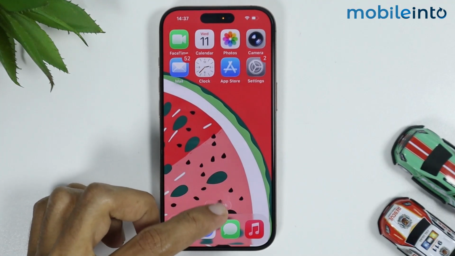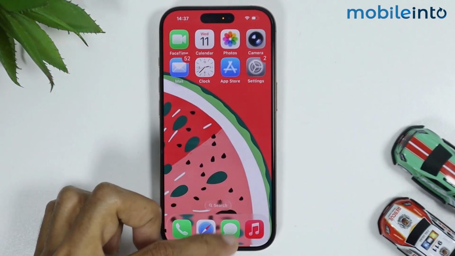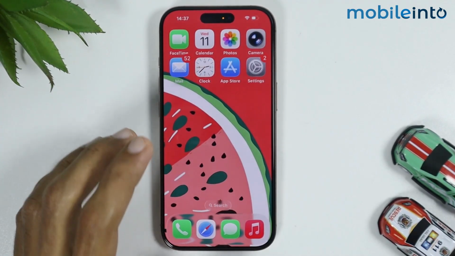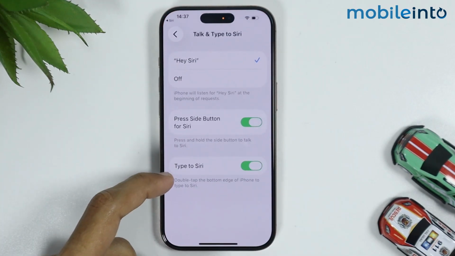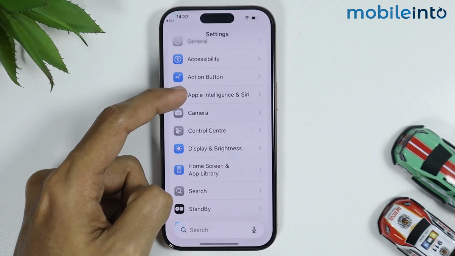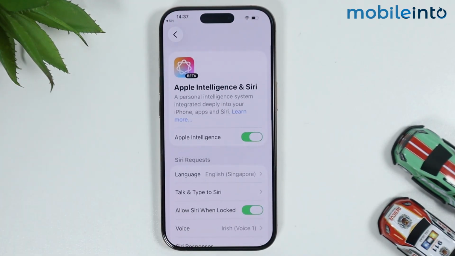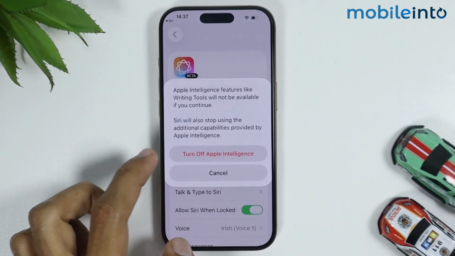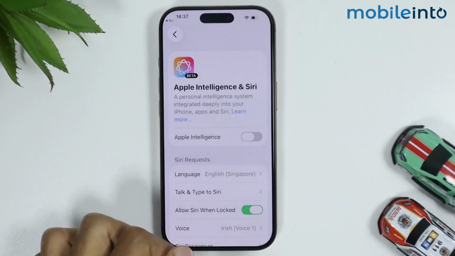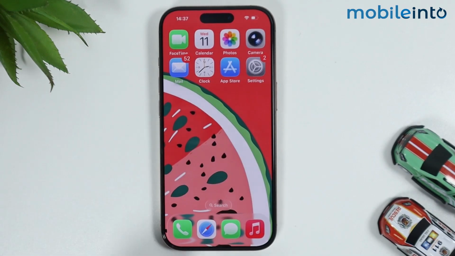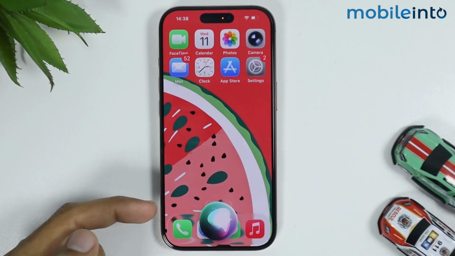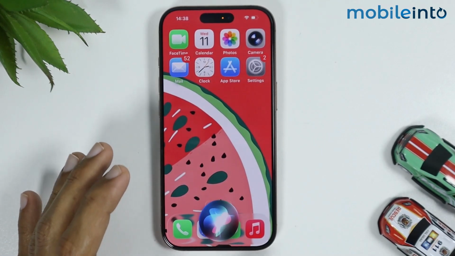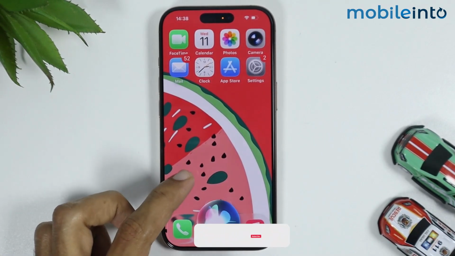Now, if you want to use the old Siri animation, which is the circle at the bottom of the screen, for that, just go to Settings, tap on Apple Intelligence and Siri, and disable Apple Intelligence. After you disable the toggle, tap on Turn Off Apple Intelligence. Now, if you say, Hey Siri, as you can see, the old animation is showing and you have disabled the new Siri animation, just like that.